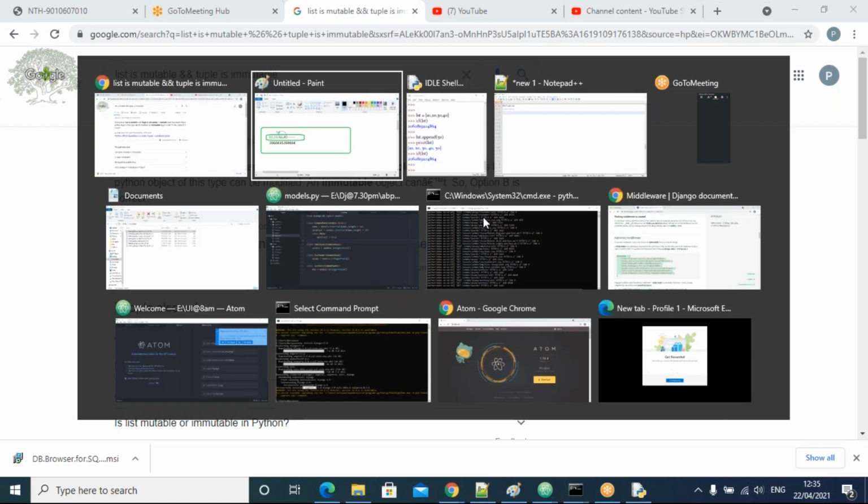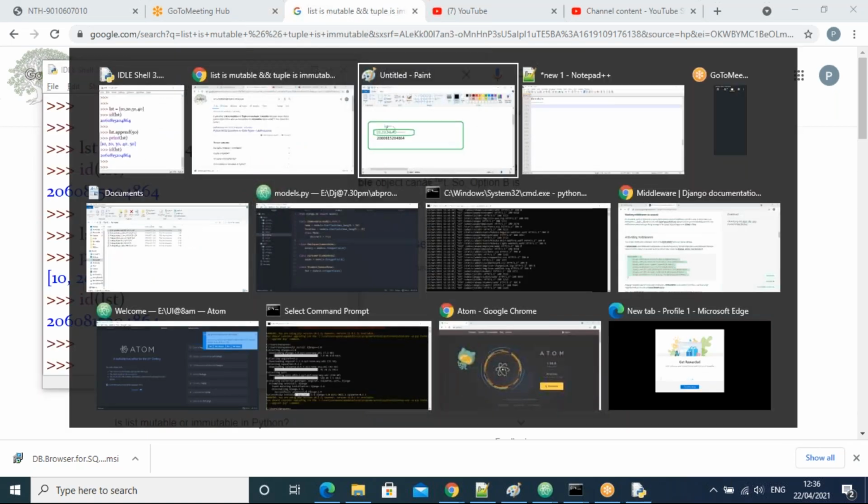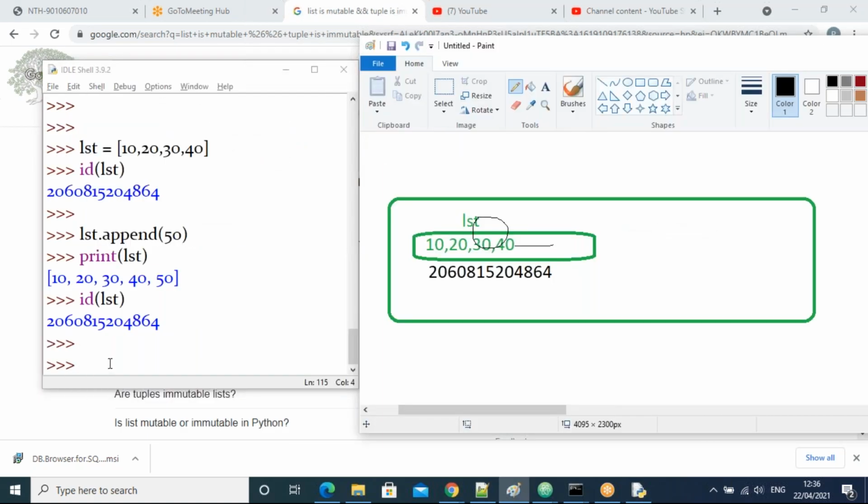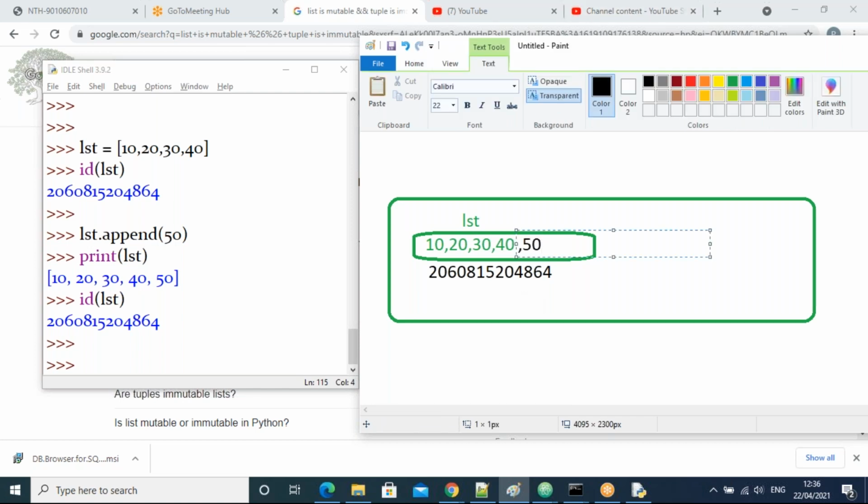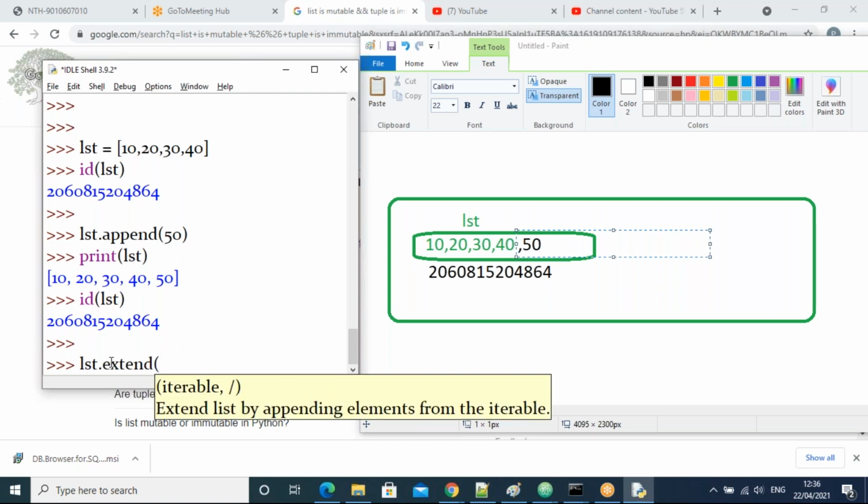Okay. Yes, guys. Now all of you observe. Suppose I'm going to add one more element, guys. In this case, what happened here? The 50 was added here, which means this object itself is modified, right? 50 came here, that's all. Now I am going to add more elements, guys, using extend, and I'll take 1, 2, 3.